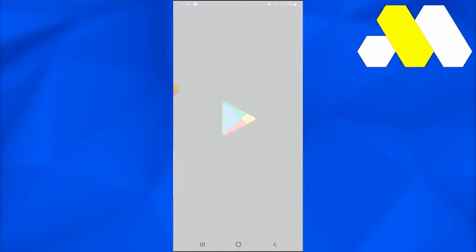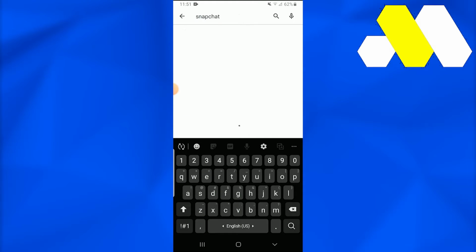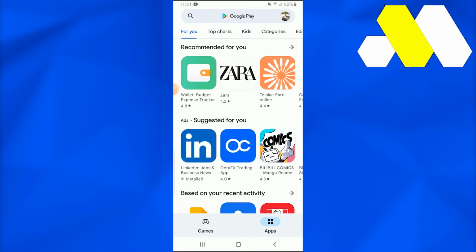First of all, get into the Play Store and make sure that your Snapchat application is updated. And if it's not, just do it because the new features won't be available on the previous versions of Snapchat.